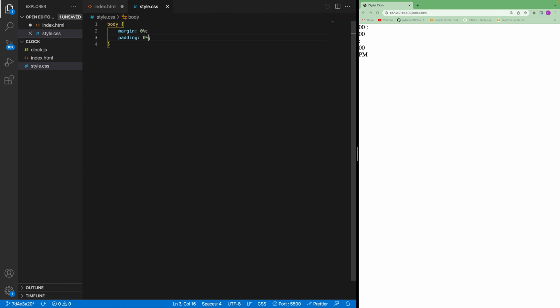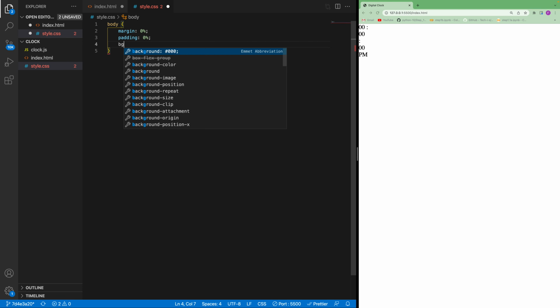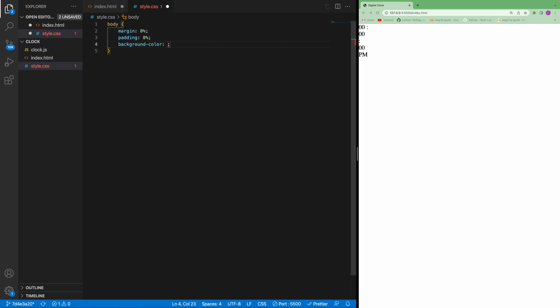And let's put a background color. We don't need the white, so suppose let's put it black, and save it. So we can see our font. That's fine. Nothing to worry about.